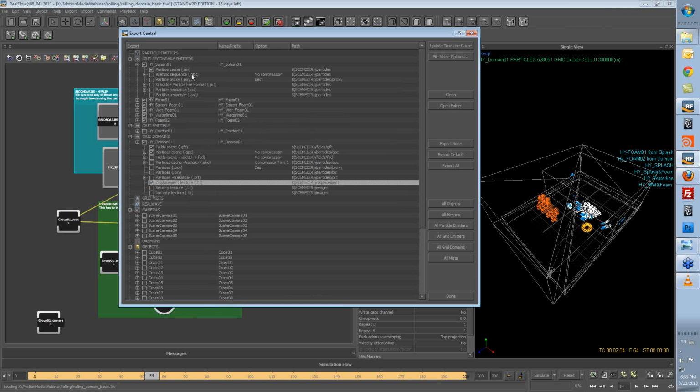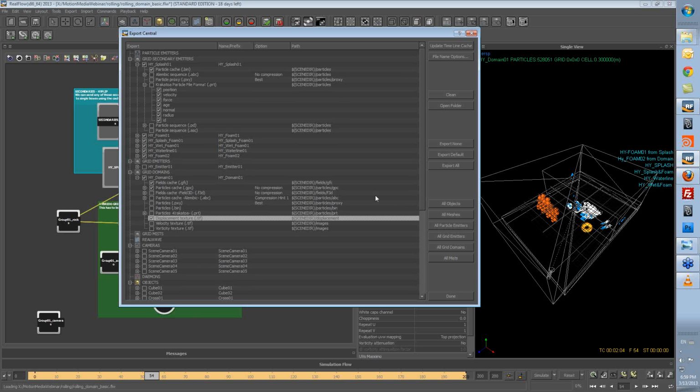We can send particles to be cached as Alembic files. Alembic integration with RealFlow is not only for geometry, but also for particles. We can also send through the Krakatoa format. I believe that shot with the jet skis was using this format.